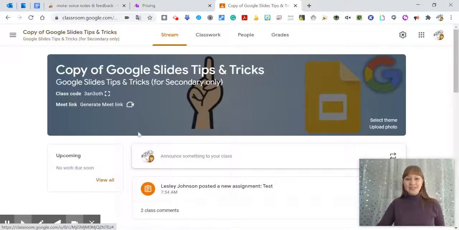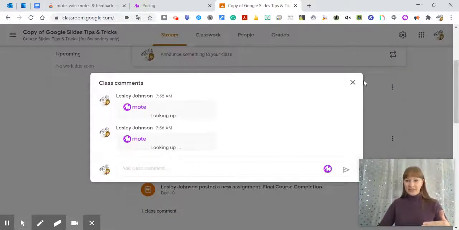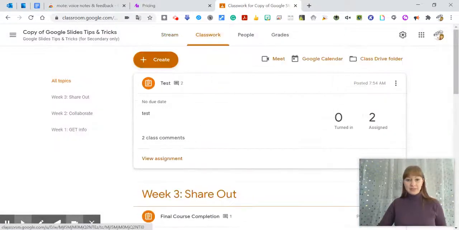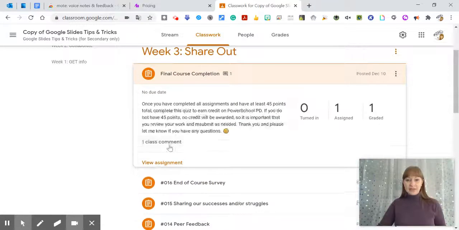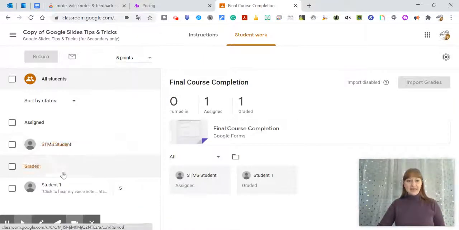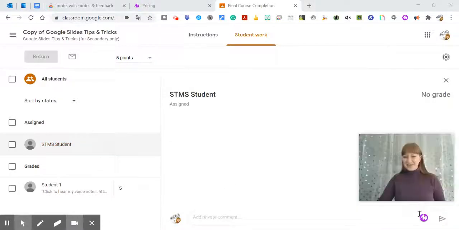We can, of course, use this in the stream, but again, we need to use the comments feature. You can do that with assignments as well. So if we go to this final course completion and I click view assignment, I see that this student has turned it in. Let's move my video so you can see there is the Mote icon down here. So again, just click. Nice job.